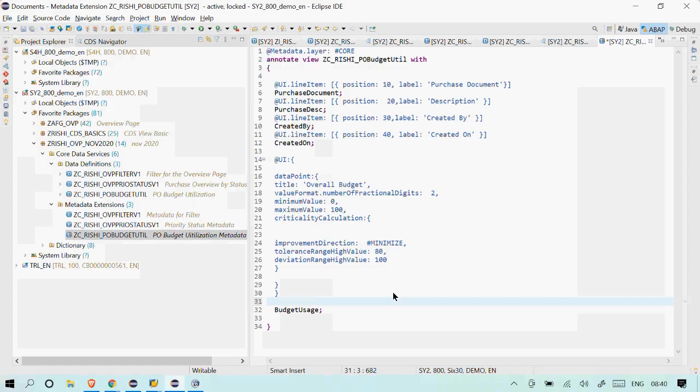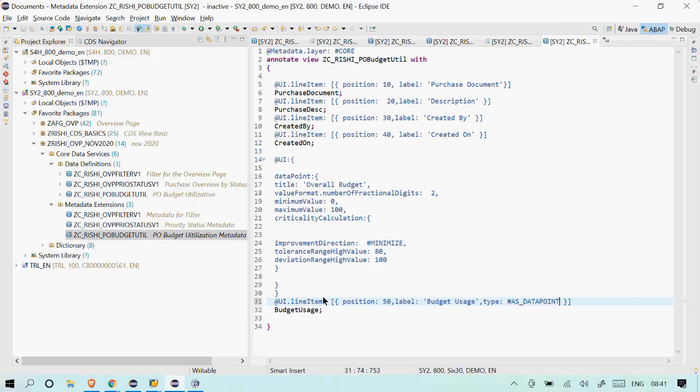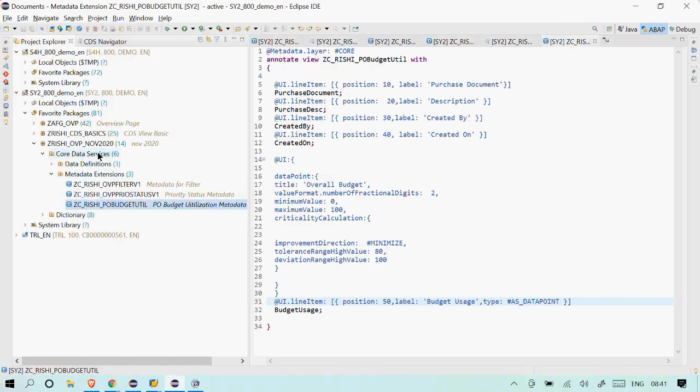Yeah, so we have added this data point view annotation, but this data point should be bound here in my line item. So that is what I need to specify here. The label should be budget usage, and the type should appear as a data point. That's it. Data point, and activate.